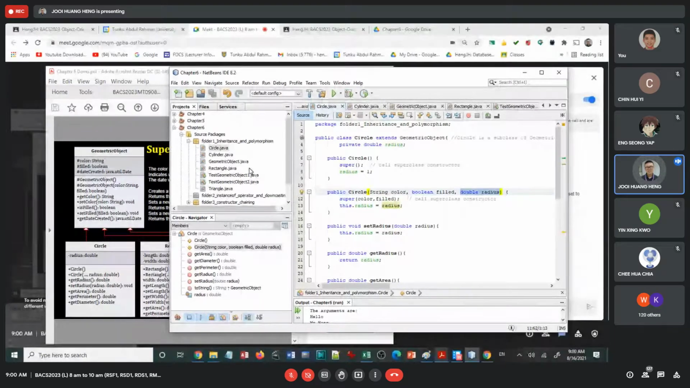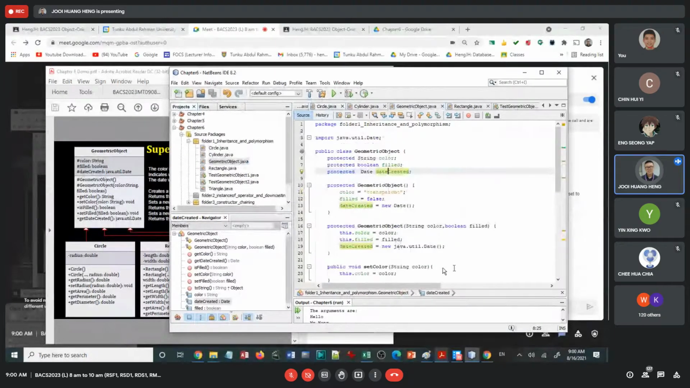Okay, so the superclass has a date created, but we don't need to put it in as a parameter because we are not keying in any date. You don't input the date, you just get it straight from the system. That's why we just put it like this.